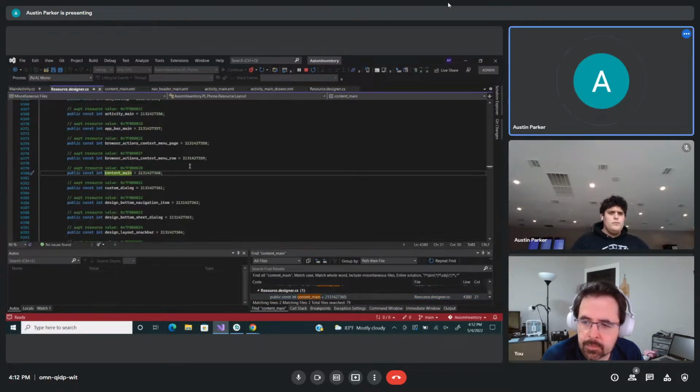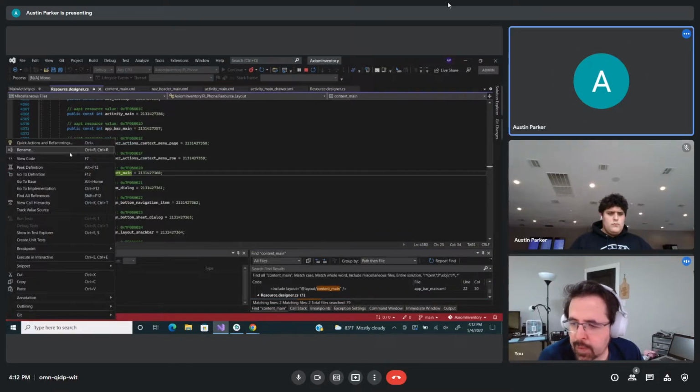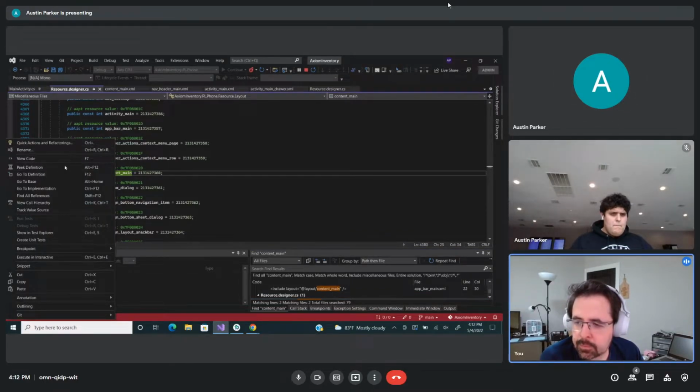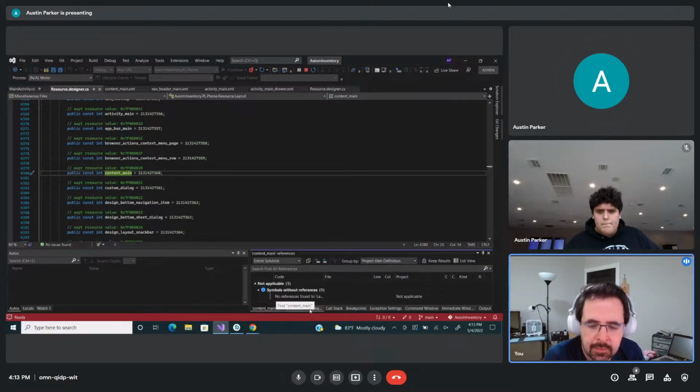Oh, great, it's code. Do this, right click on that content main. There is a find all references. Do you see it? Yeah, that one. Expand that symbol without a reference. Do another. See, there is still a find content main tab down there on the bottom right. Click on that.